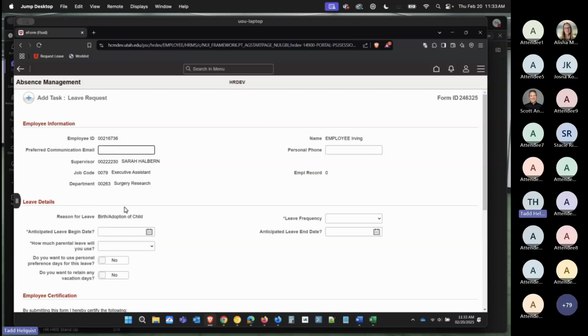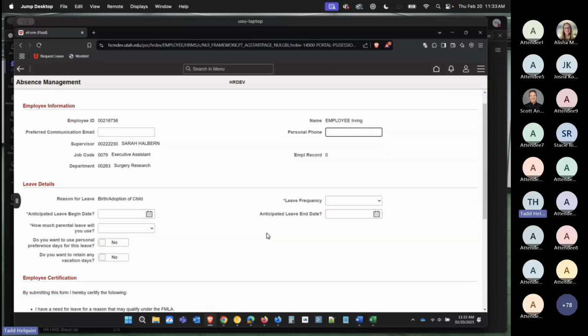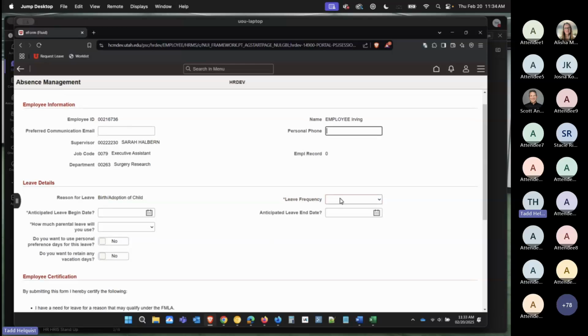I'm able, if I would like, to enter a preferred email if I don't want it to be from what PeopleSoft has. I'm able to enter a phone number, and those can be different than what's in the system in case the employee on leave wants to be contacted in a unique way during their leave. We can stay continuous and intermittent on the leave frequency.